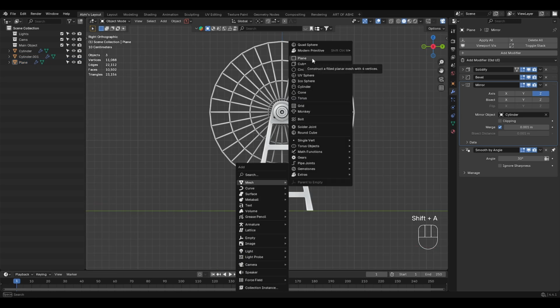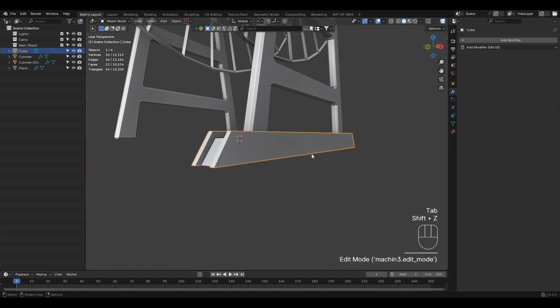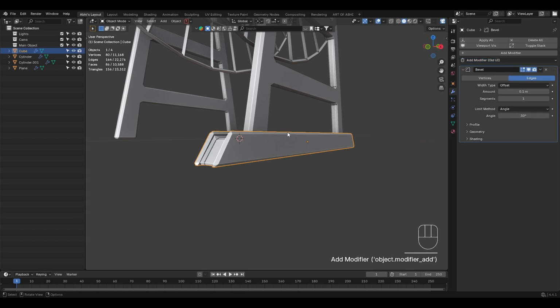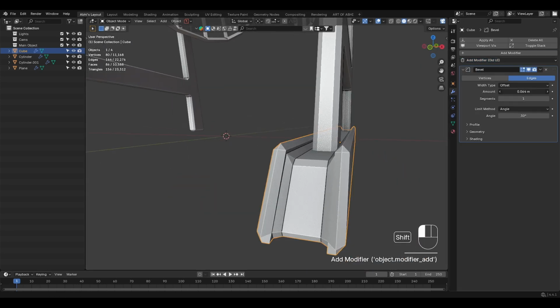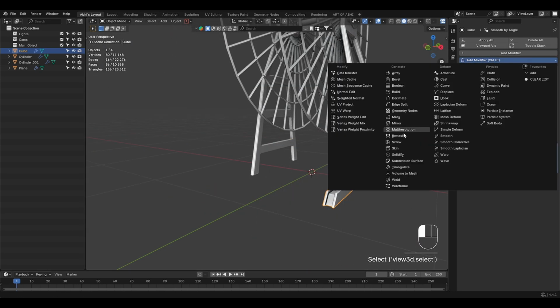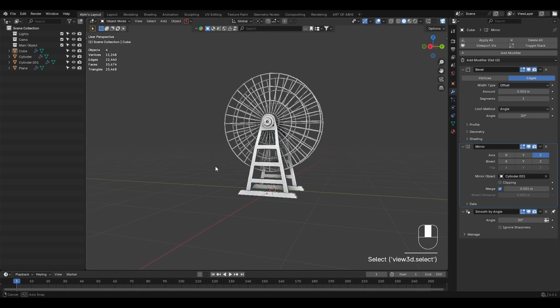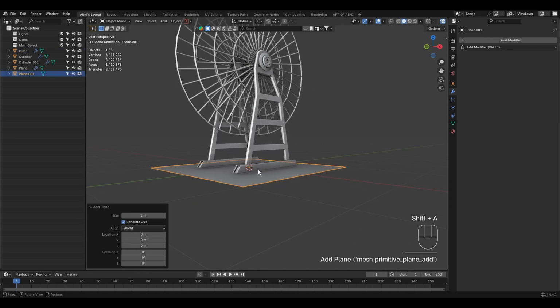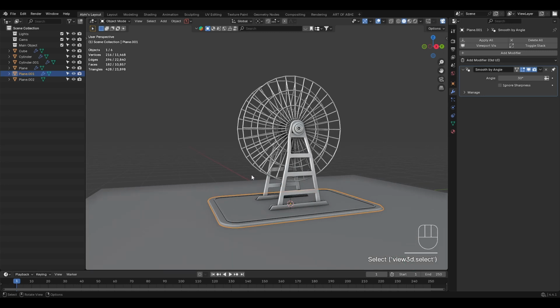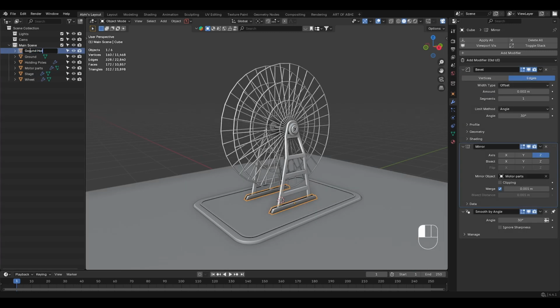Now press Shift A, then add a cube, model it something like this to make the base of holding poles. Then add a bevel modifier and adjust the amount value accordingly. Then also add a mirror modifier, set the required axis to make it visible in both sides like this. Now press Shift A, add a plane object, model it something similar like this. Next, rename all the objects to organize the scene properly.